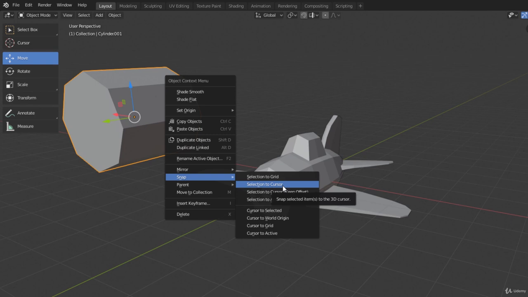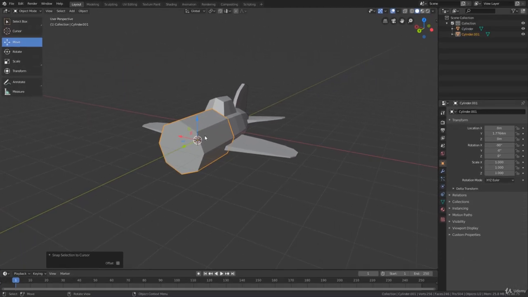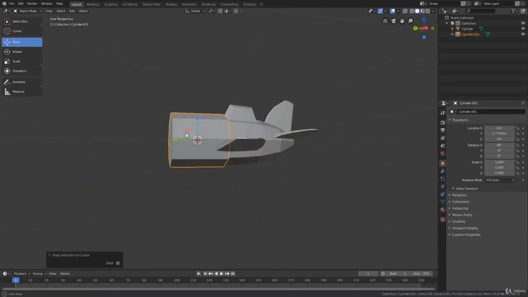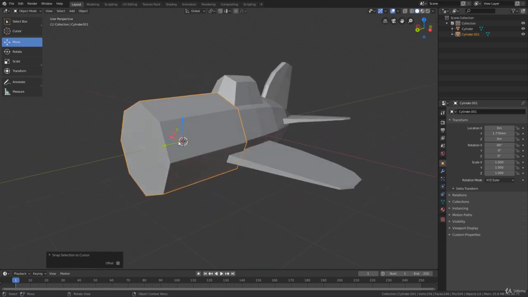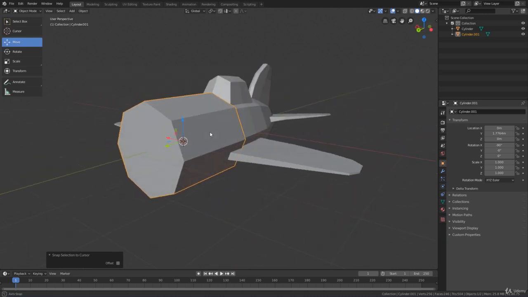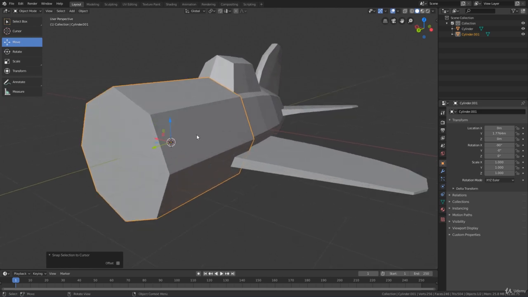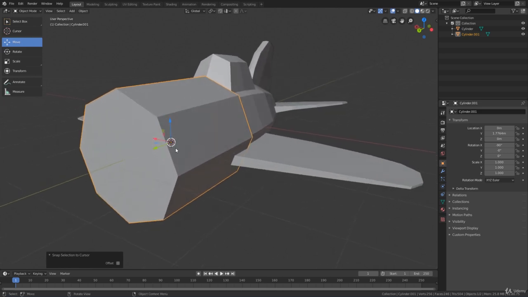So to summarize, we needed to use two commands. We need to use the Cursor to Selected command inside the Edit mode, and then we select the other object and use the Selection to Cursor command to move the object to the 3D cursor. This way we can be sure that the object that we just created is precisely aligned with the center of the airplane, okay? And now we can start to work on the modeling of the helix.